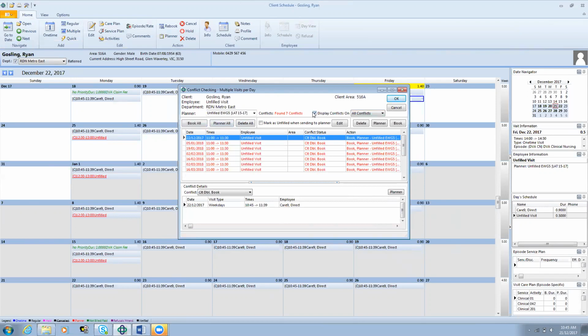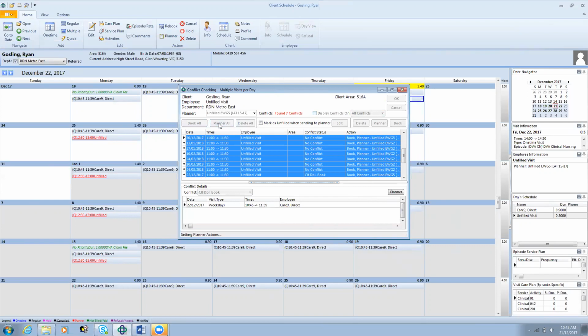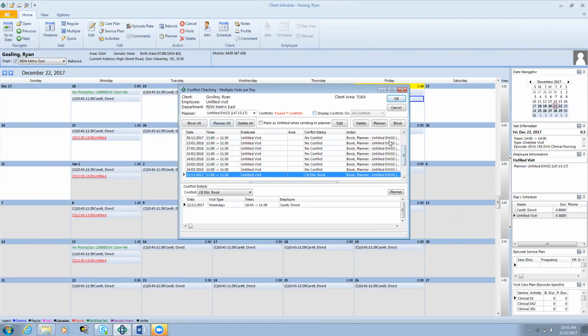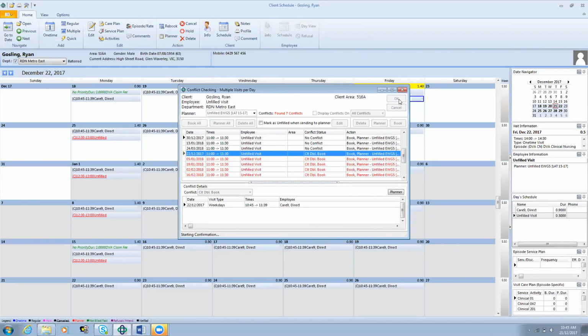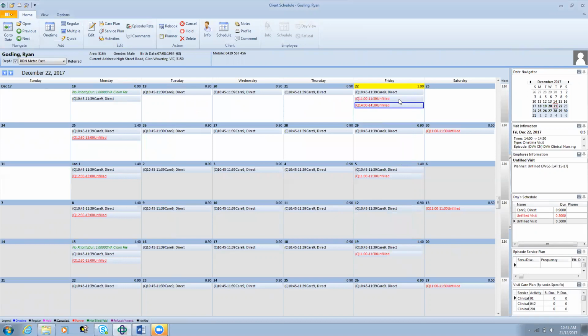Now, if I remove that display conflicts tick box and go back to my original screen, I can see that some of my visits are still going through to the incorrect planner. So I'll planner all again, update them all to East Work Group 5 and select OK. So this is now confirming all of my visits, and they have added to the client schedule, and we can see the pattern is showing on the calendar here.